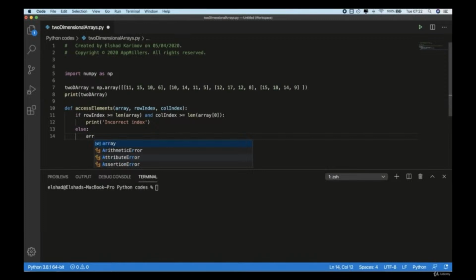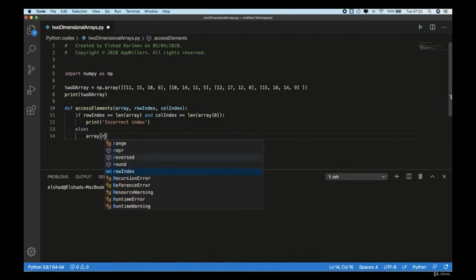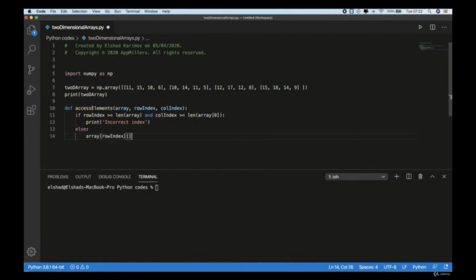So array, the first index is the row index, and the second index is the column index. So let's print this out and save it. Let's run our code. I will put this function over here. As a parameter, it will take this array. And let's provide as the index 1, 2. So this is the row index, this is the column index. Let's see what it will give us.